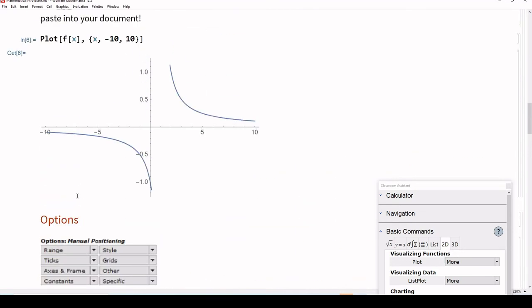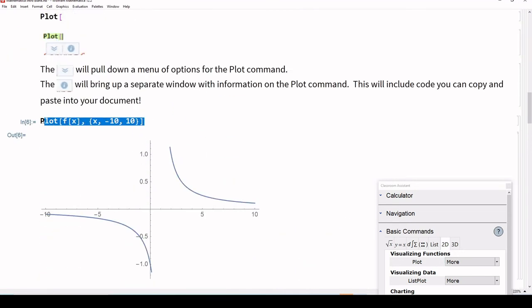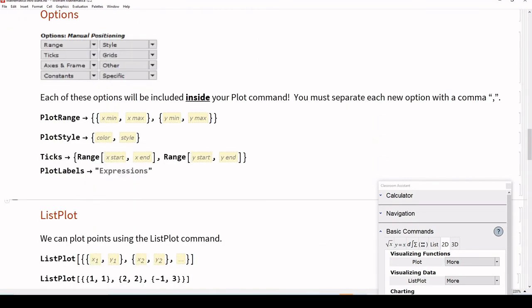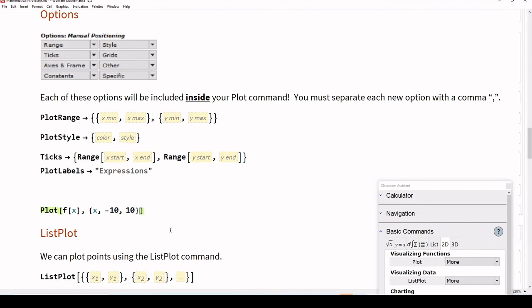So what we're going to do is I'm just going to copy this plot command. We're going to bring it down here. Okay. Now what we're going to do is we're going to put a comma. Commas separate things for Mathematica. So you've given the original plot command. Now if you want to add anything in, comma.